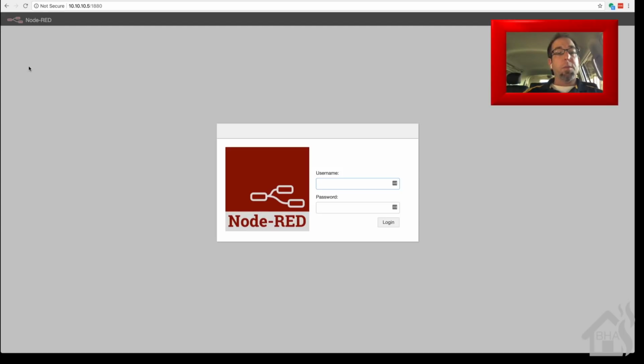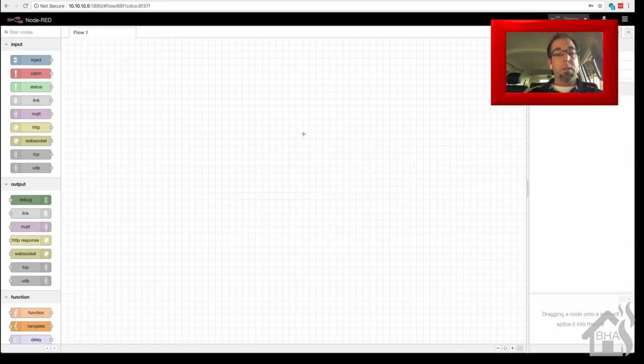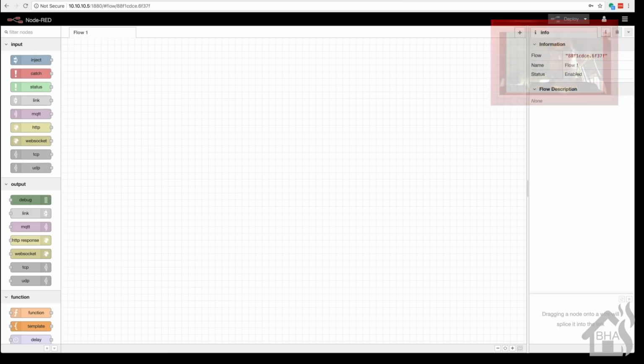We access Node-RED by going to our Docker host IP address. So for me, that's 10.10.10.5, and then the port is 1880. And that brought us here to this login page. We're going to log in with admin and that password that we just set up. And as you can see here, we are inside Node-RED. Of course, it's blank because we haven't done anything to it. But it does prompt us for a username and password, and it does allow us in. So we are good to go. Let's go ahead and move on to the next step.